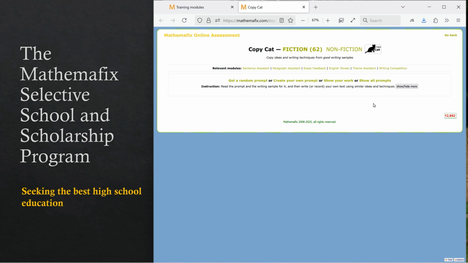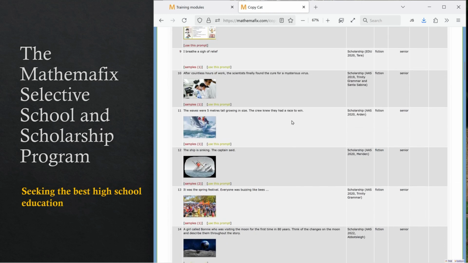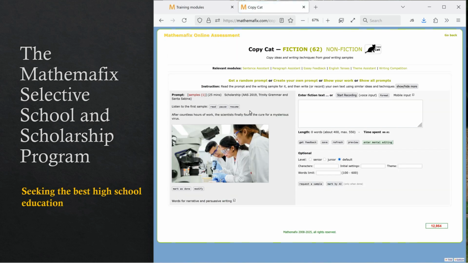Now, Copycat is a module that trains students in writing a narrative and writing for Cambridge, selective, writing style, and also for NSW. Now, this is supported by the AI. So the student picks a prompt that they work with, and then they can do the work. They get feedback from the AI, and they can look at the feedback. They can improve their writing, and they can request a sample, and the AI will generate a good sample for them to read and stuff like that.